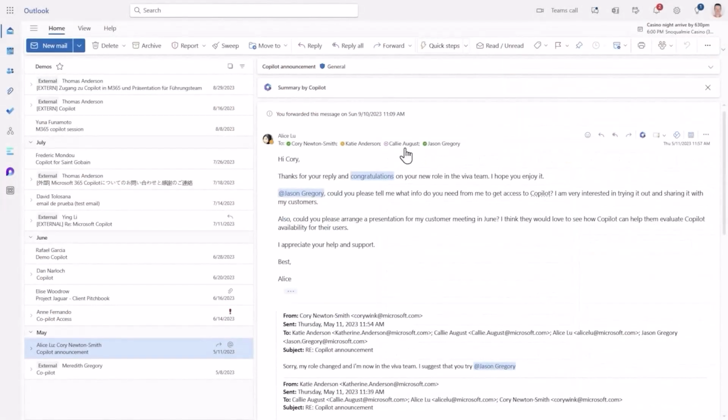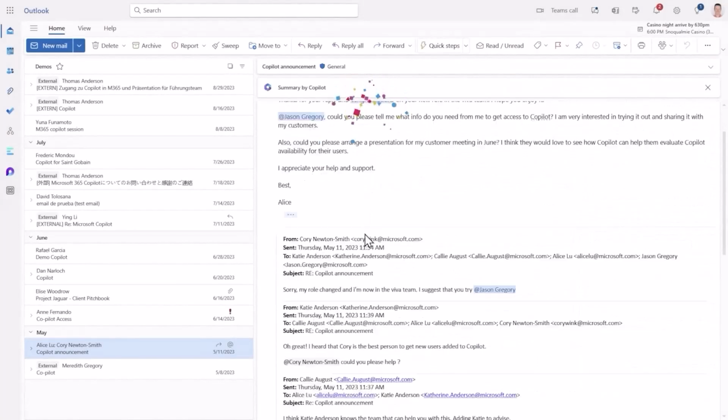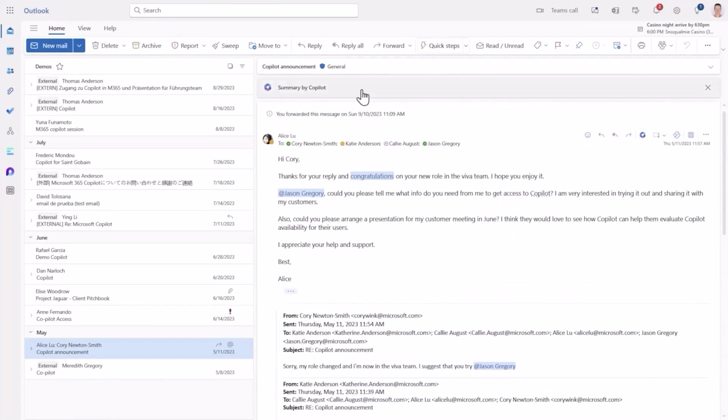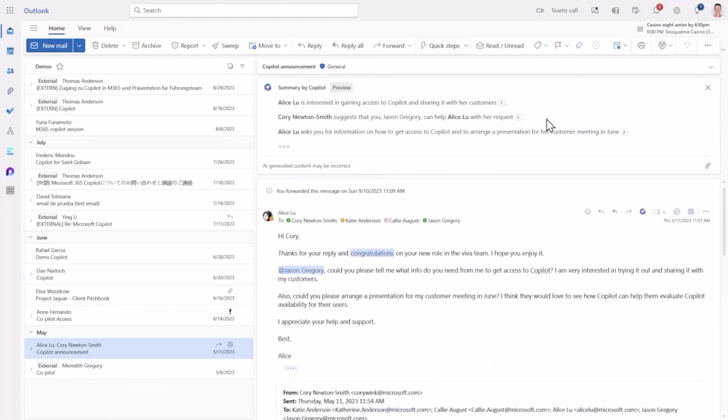Here I am in an email thread of several messages, and I was the last to be added to a thread. I can tap Summary by Copilot to get a real quick analysis of what this email is about. Here are the 3 main points. Alice is interested in getting access to Copilot and sharing it with her customers. Corey has suggested that I would be the person to help, and Alice is now asking me for access to Copilot and to arrange a presentation for her customer.